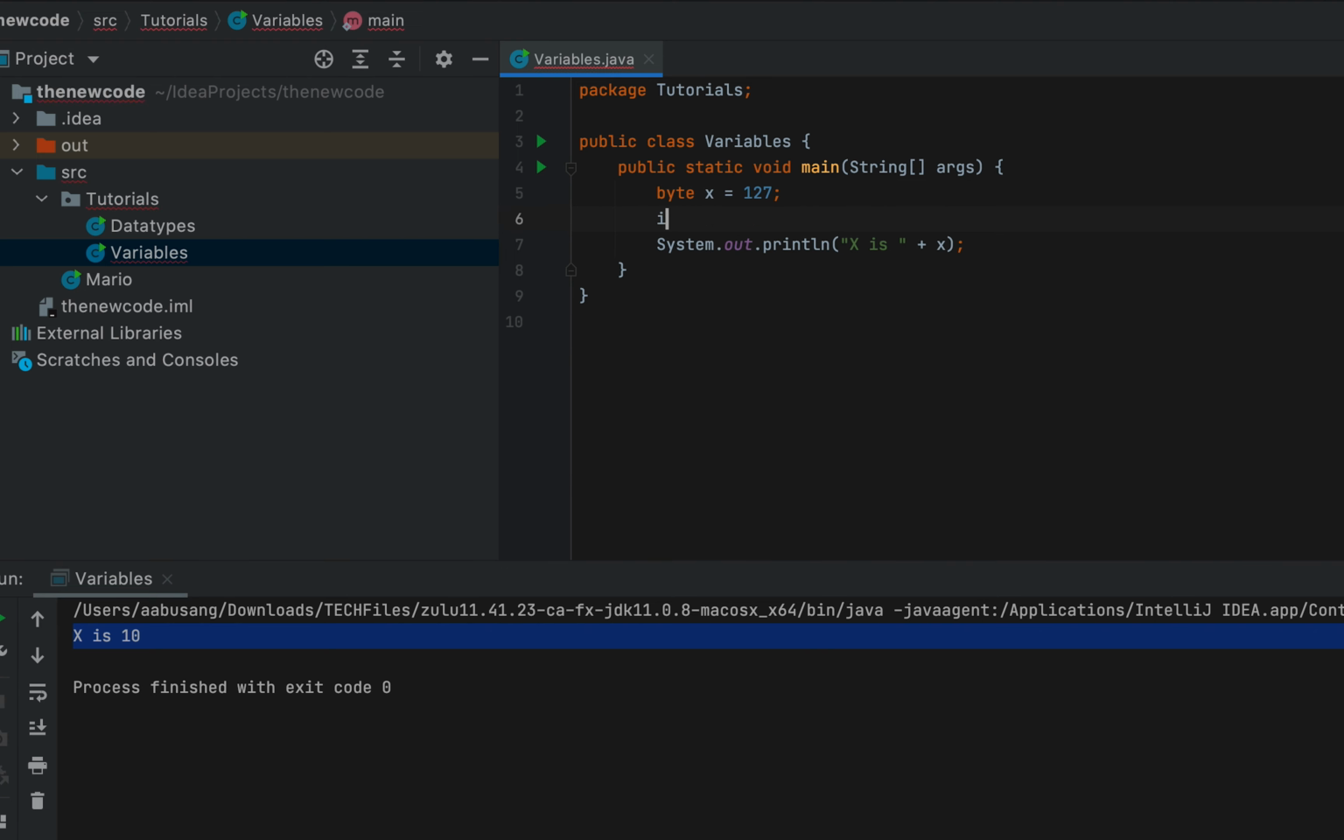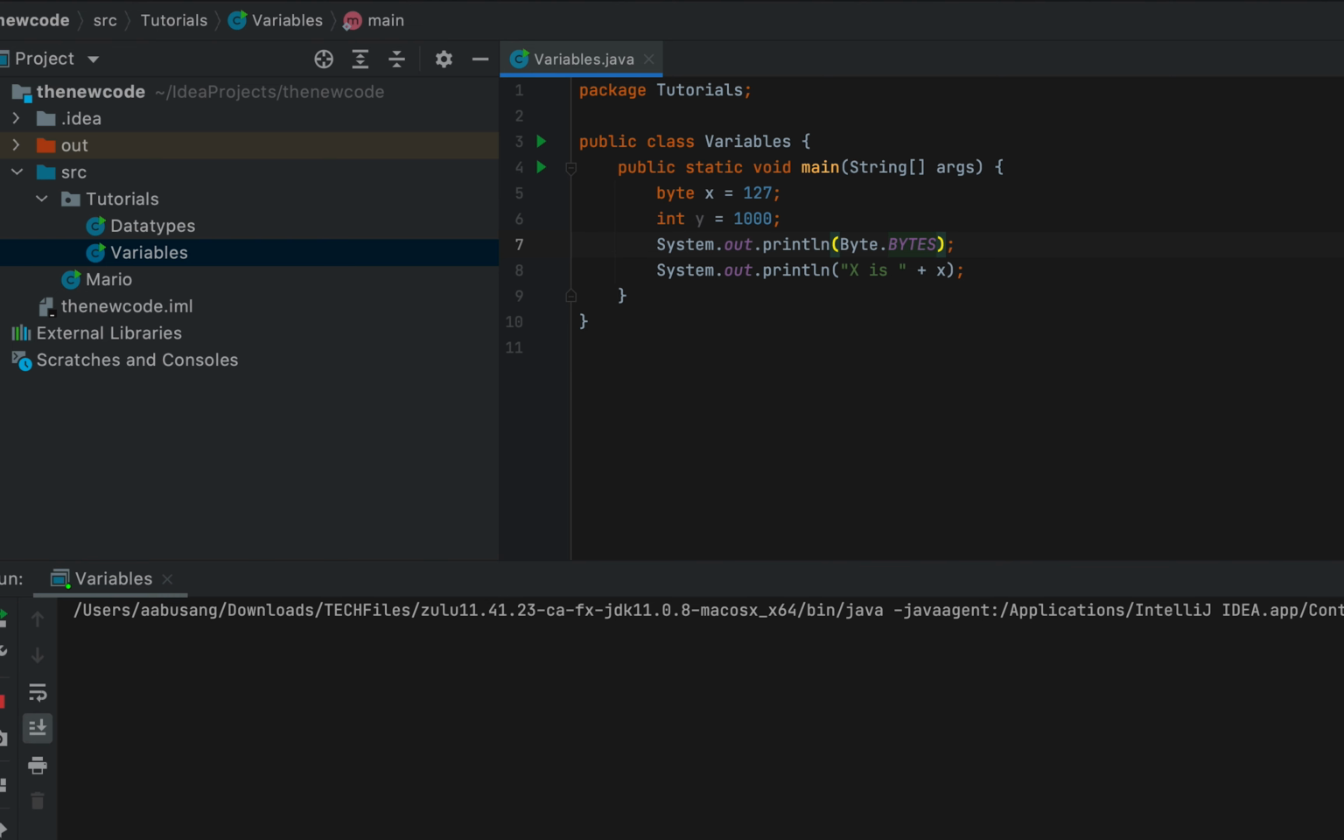But if it was an int, I could say int y is equal to 1000, and I can handle it because int can handle numbers that big. And if you forgot, I will remind you how to get the size of the data types. You can just do sysout, System.out.println, and you type the data type. In this case, I'm going to do Byte, all caps, and then we will run it.